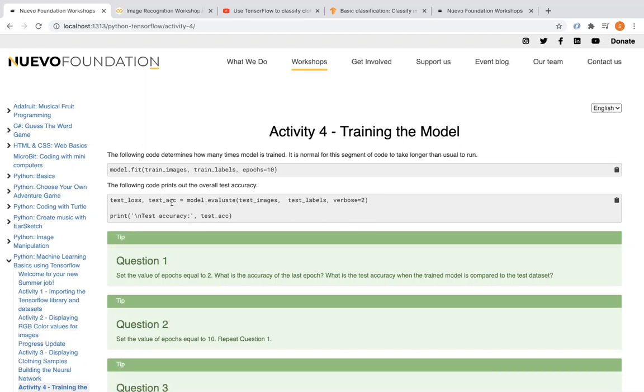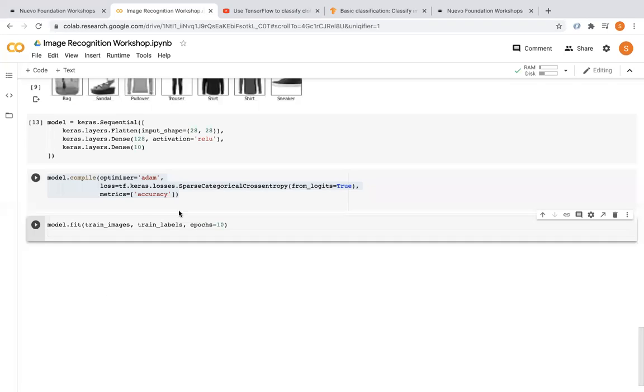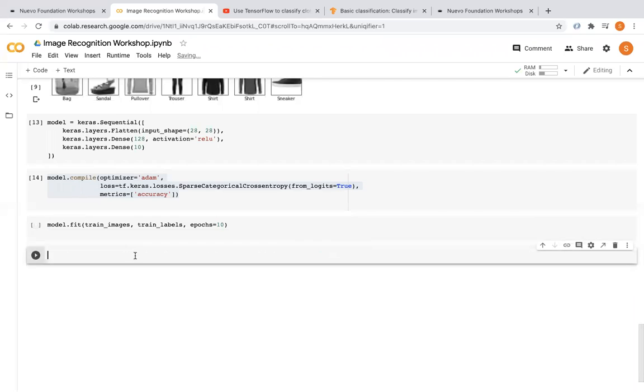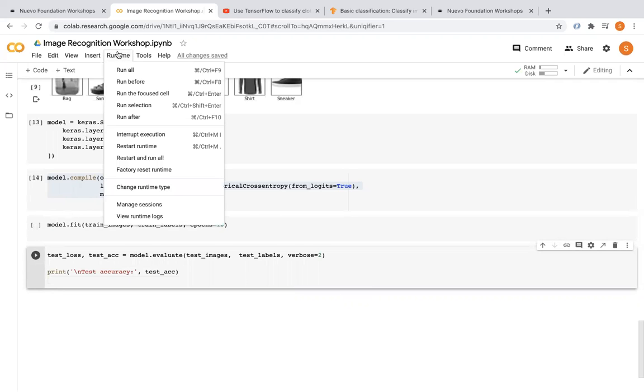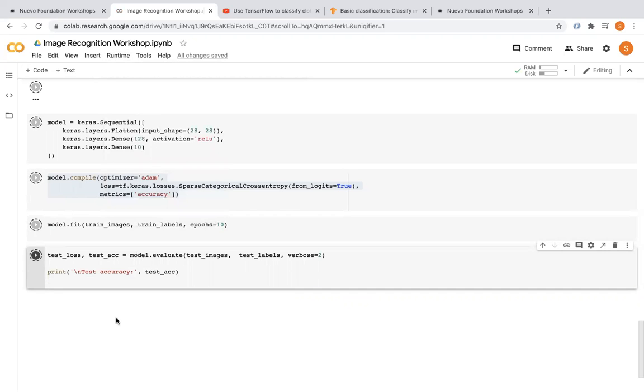And then the next line of code basically prints out how accurate your model is when it's compared against the test data set. So copy this into a new code snippet. And just to make sure you didn't miss running any of the code blocks, you can just run all, just to be safe.